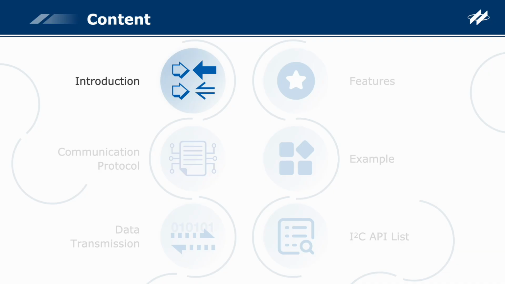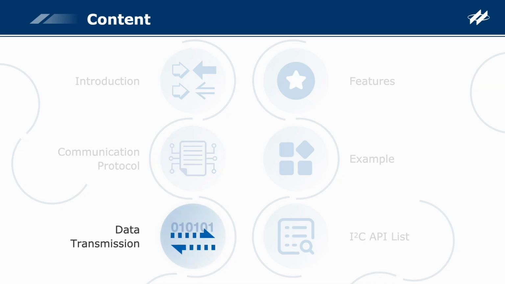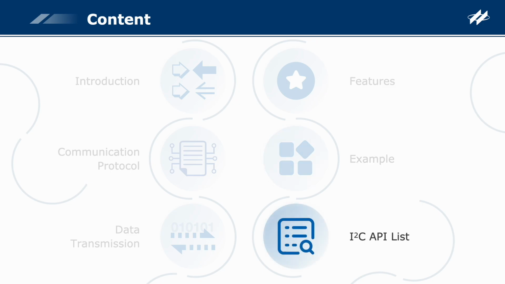Introduction. Communication protocol. Data transmission. Features. Example. An I²C API list.